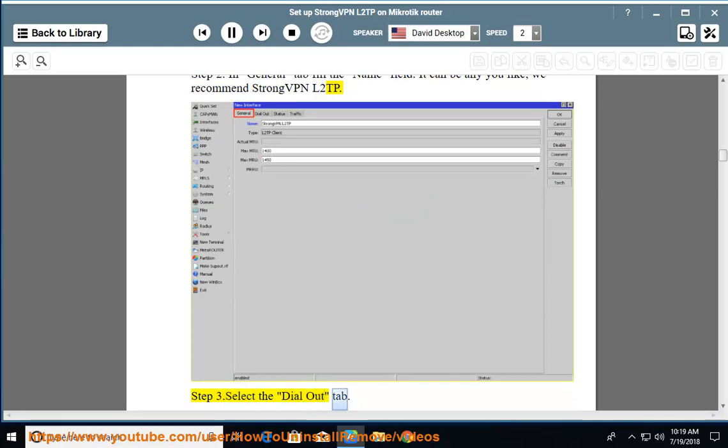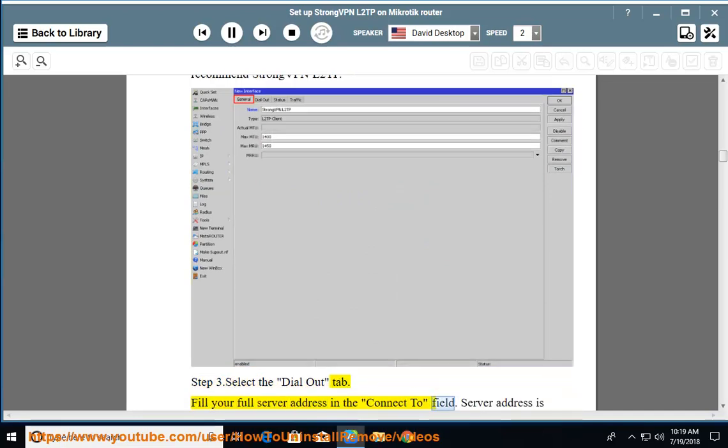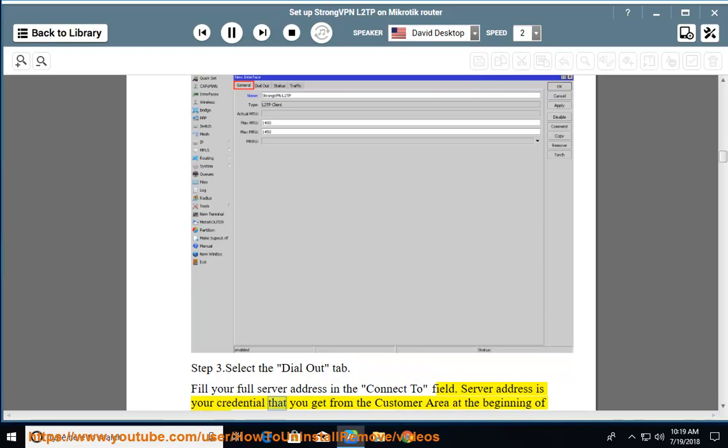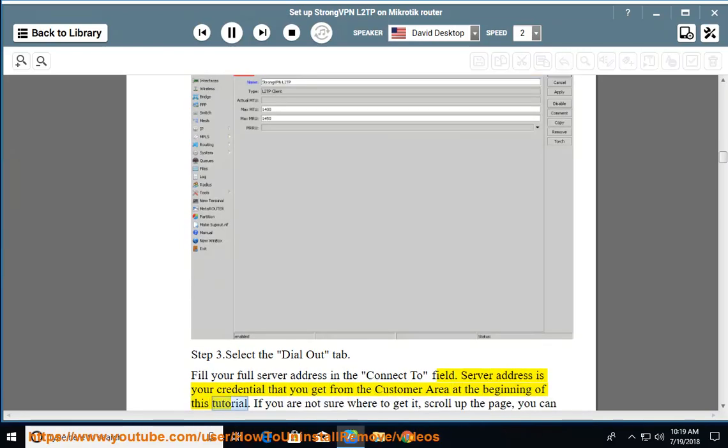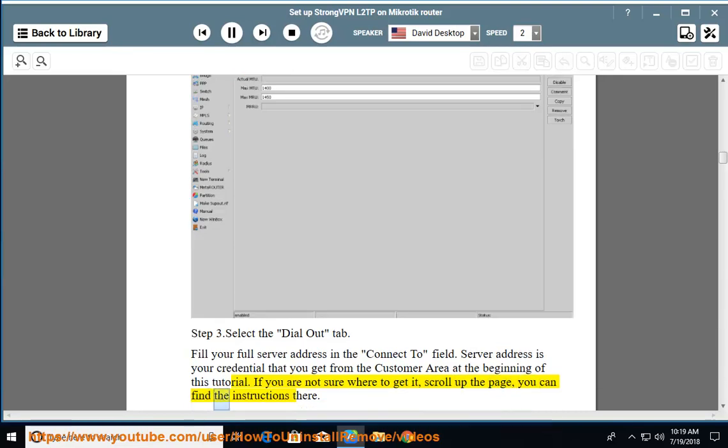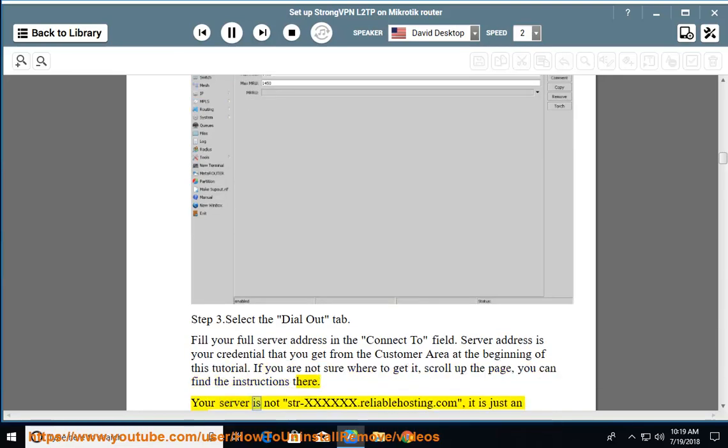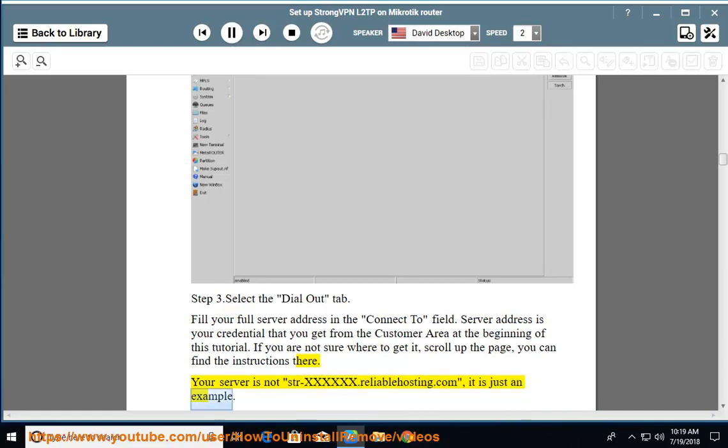Step 3. Select the Dial Out tab. Fill your full server address in the Connect To field. Server address is your credential that you get from the customer area at the beginning of this tutorial. If you are not sure where to get it, scroll up the page, you can find the instructions there. Your server is not strxxxxxx.reliablehosting.com, it is just an example.